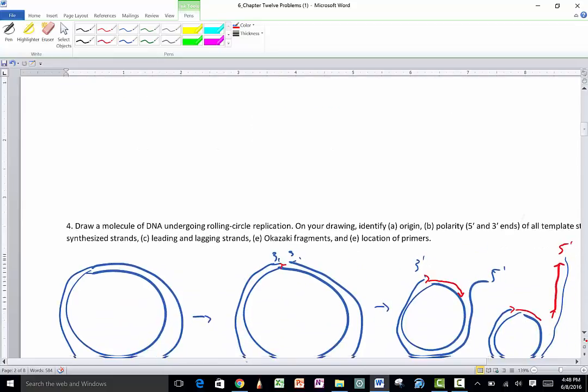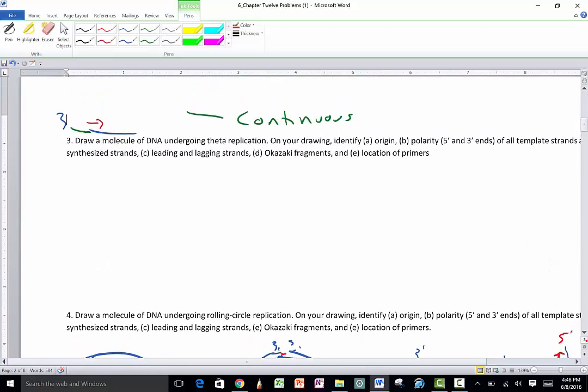Oh, I skipped one. Okay, so undergoing theta replication. So theta replication, that's the one that you really need to know. That's the one that's common. And make a replication bubble.